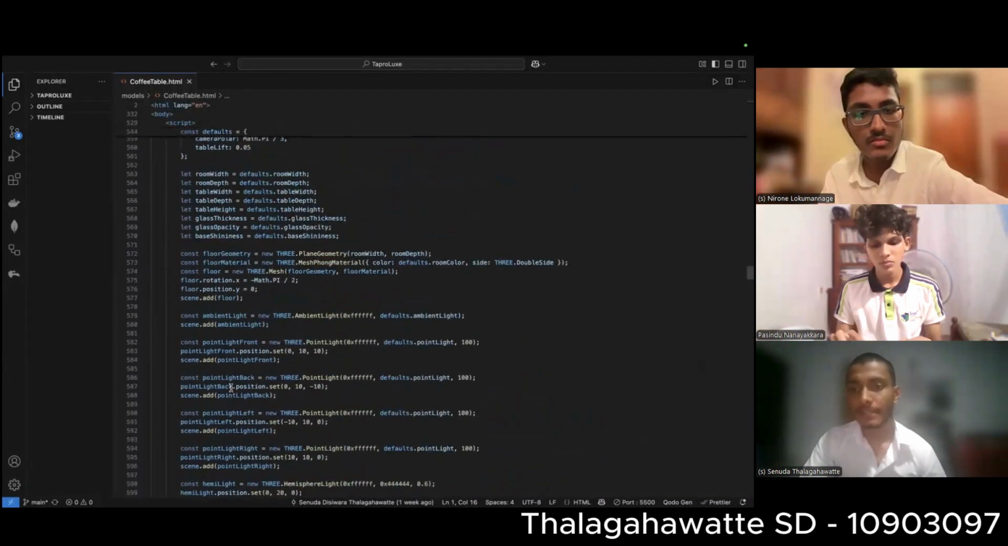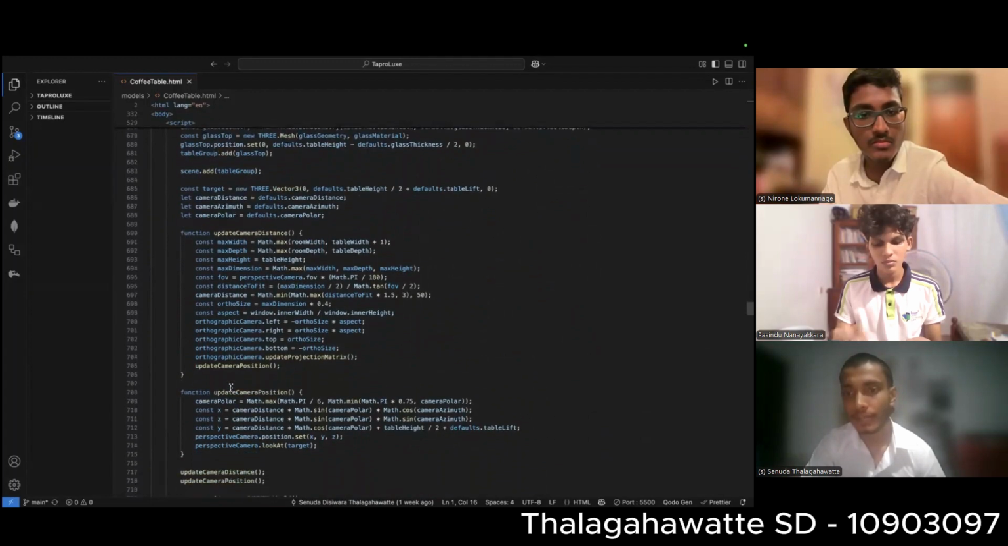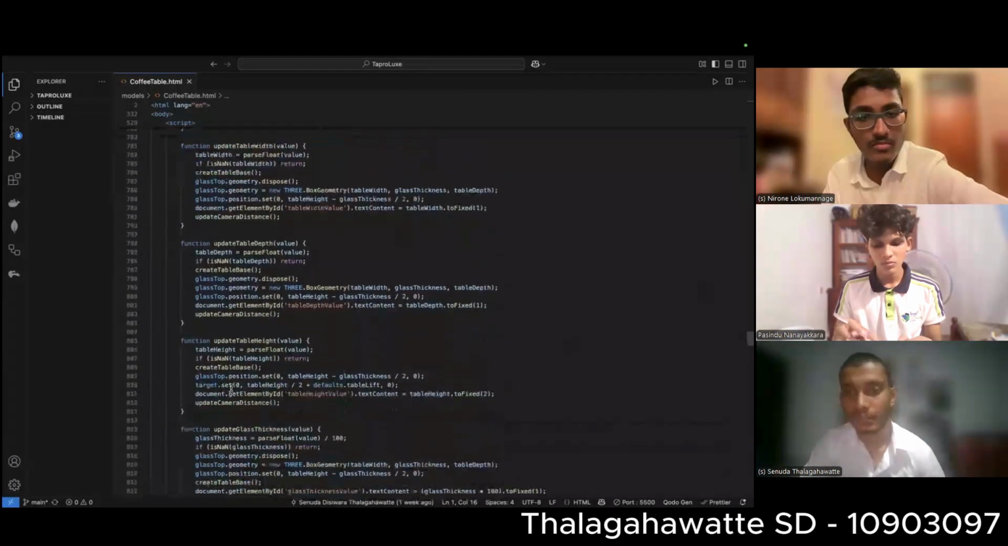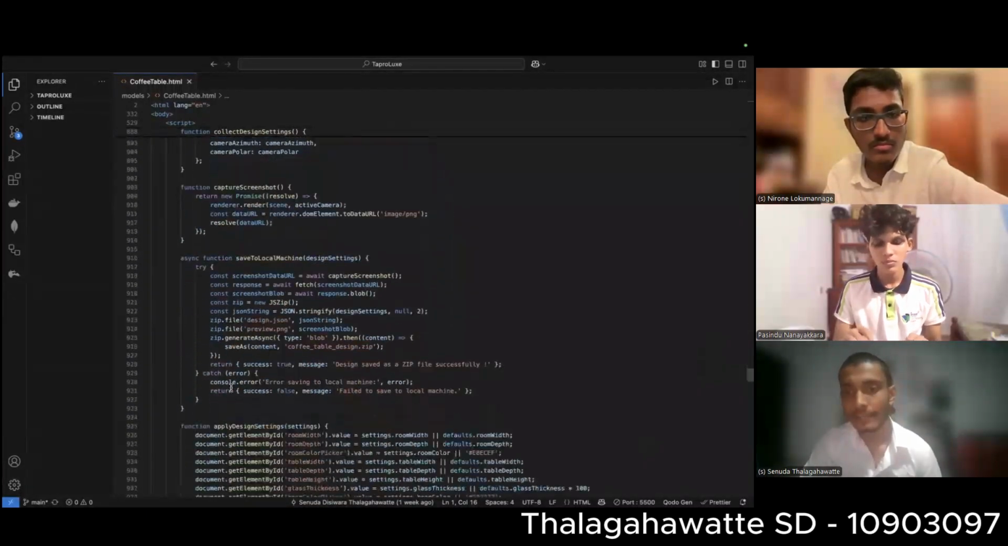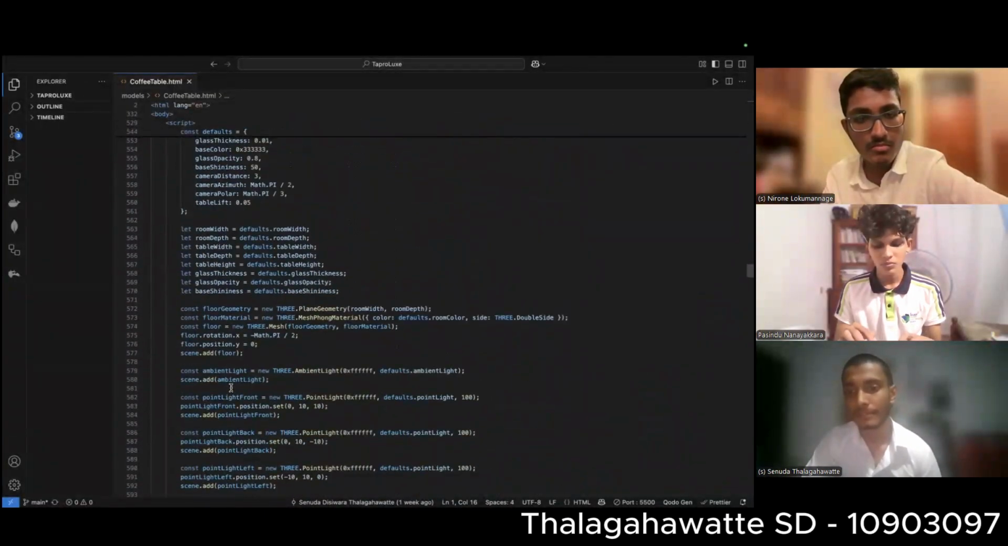Users can adjust the table with depth, height, and glass thickness, and change the metal color and shininess. They can fine-tune the glass optically using sliders and color pickers. The room itself is configurable, with options to set its size and color, and the lighting, ambient and directional, can be dialed in for the perfect ambience.